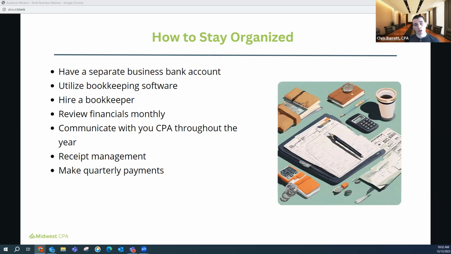Hiring a bookkeeper is always a great option. Find someone that specializes in doing bookkeeping for your industry, or works a lot with other small business owners or real estate investors. It can be worth their time and their fee many times over.